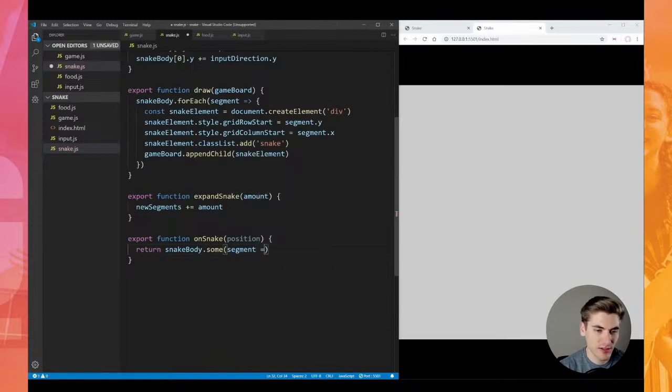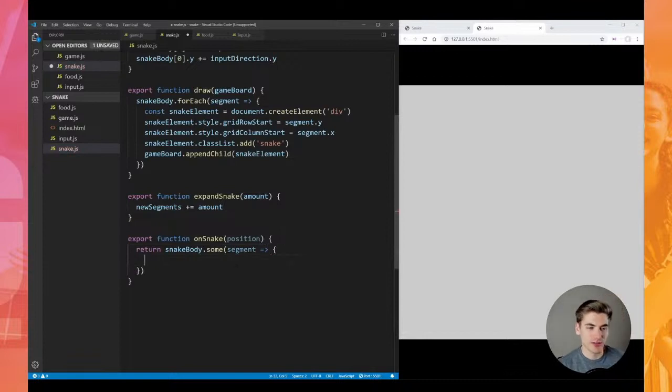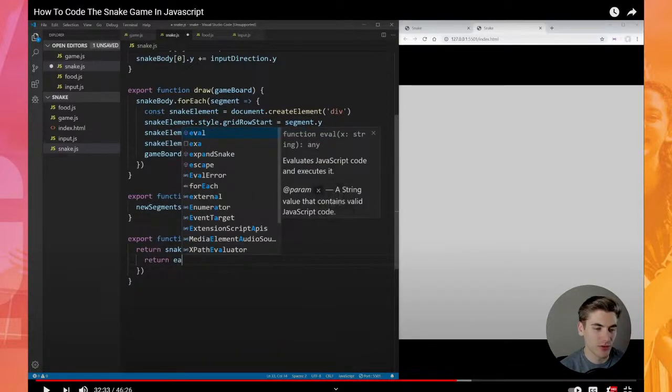Segment, just like that. And for each one of our segments, we want to essentially check if it's on our snake. So we're going to compare our position with our segment position to see if they are equal. So to do that, we're going to create a function, which is going to be called.